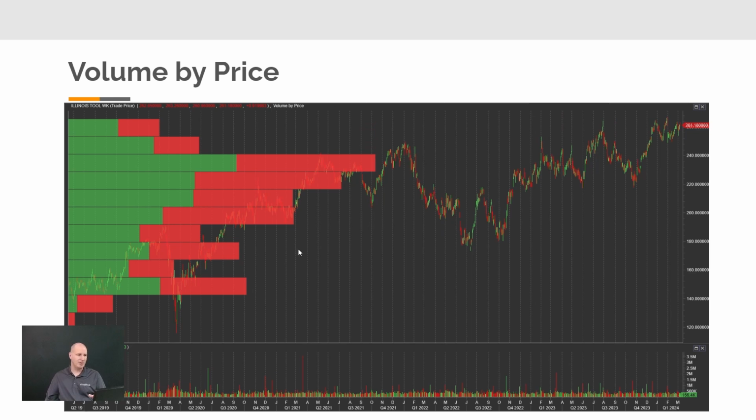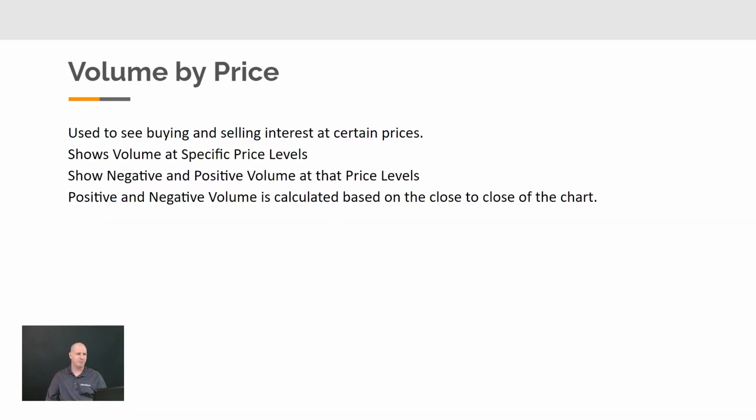So it shows up in a very different way. Now this graphical bar can either be applied on the left or the right, and I'll show you that here in just a minute. But let's talk about what it can be used for. Well, first of all, it's used to see buying and selling interest at certain price levels. As you can see, there were different levels in there, and I'll show you an example on the chart. So it shows volume at those specific price levels, and then it shows negative and positive volume at those price levels, and then that volume is calculated on the close to close of the chart.